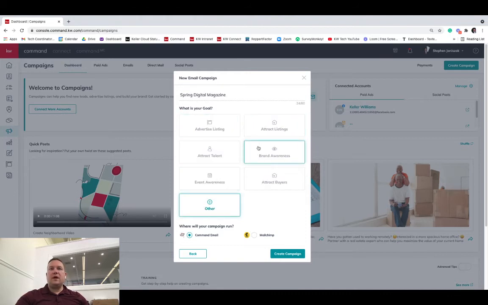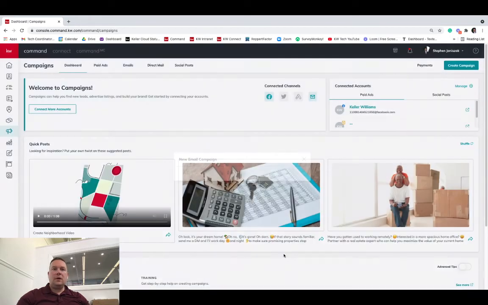These buttons are basically, from what I've been told, for the developers, so they can get an idea of what it is you guys are using the emails for. So we'll just call it other. Create campaign.